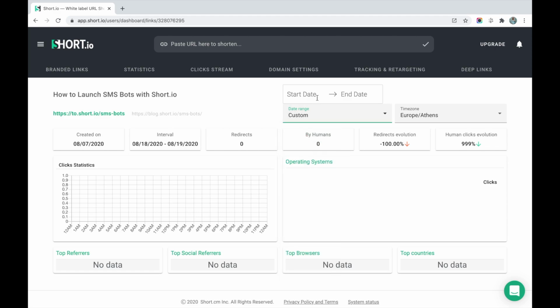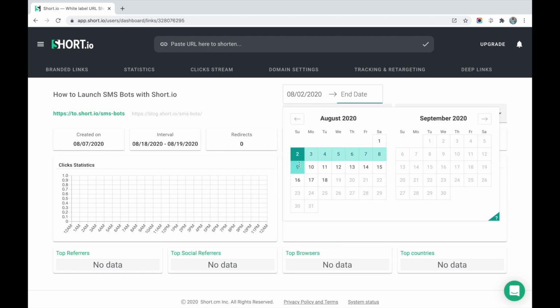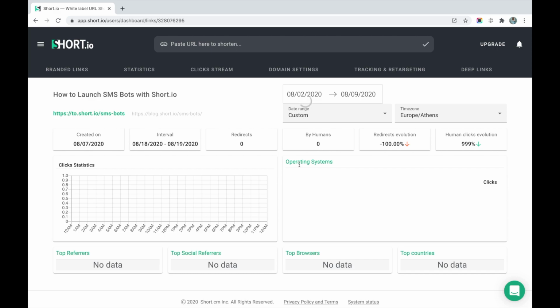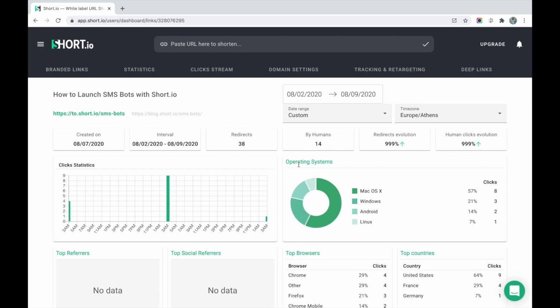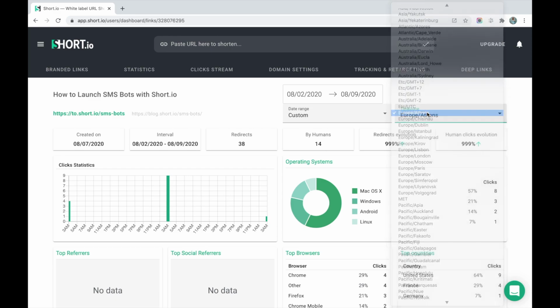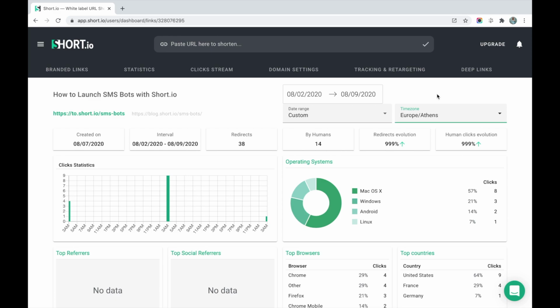Okay, let's specify custom date range, for example, this one. Great, and we can see statistics for the custom date range. If you hover over the diagram, you will see the date and the number of clicks. In addition, you can choose the time zone. It is helpful if your target audience has another time zone.